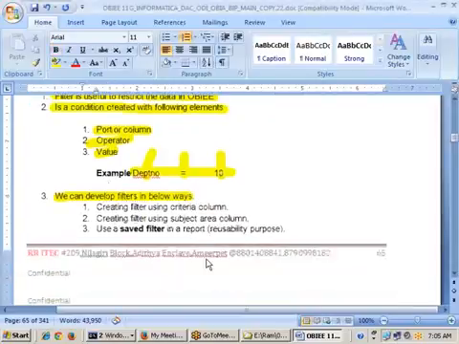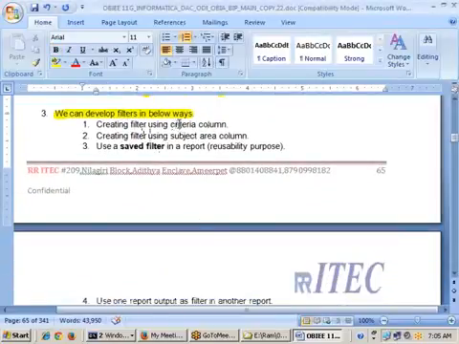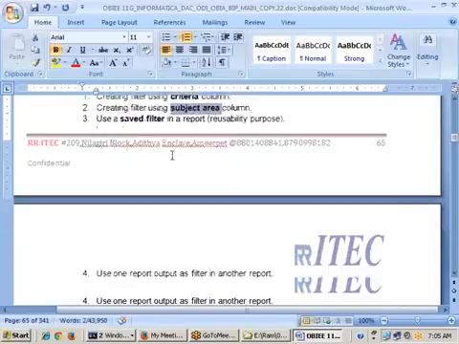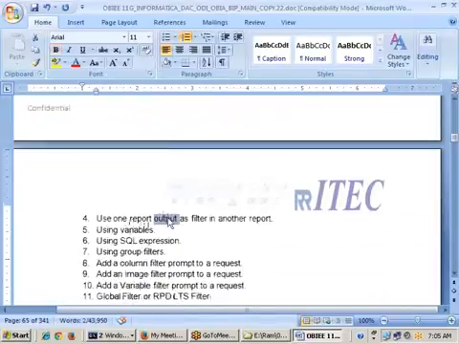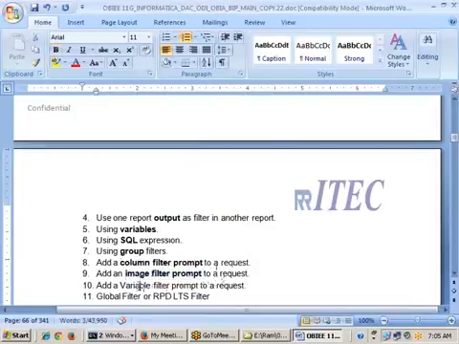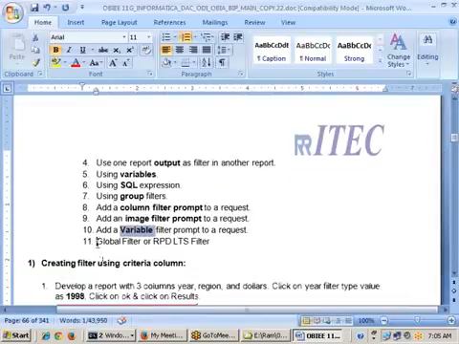Number one is creating a filter using a criteria column, and creating a filter using a subject area column. That means suppose you are not taking that column, still I want to create the filter. Then saved filter, using one report output as a filter in another report. Using variables is one type of filter. Then using SQL expression, then group filters, which we need to understand. Then column filter prompt, image filter prompt, and variable prompt. These are the 10 types of filters.